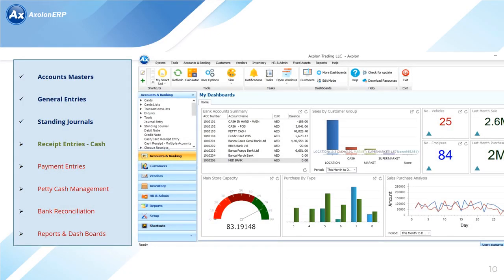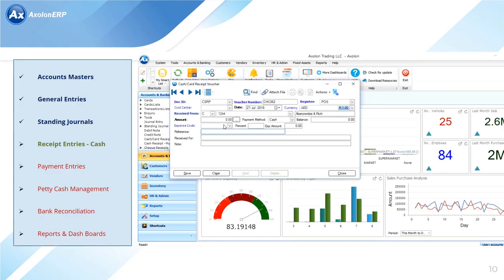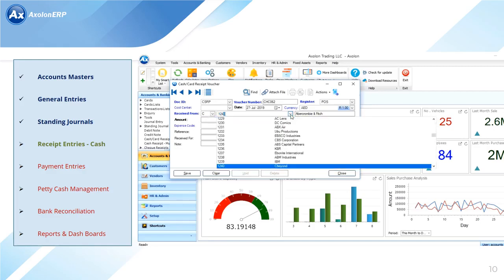In this video we will explain how to create a cash receipt entry in Axelon. Just go to accounts and banking, cash or card receipt entry. Here the document ID and voucher number will come automatically. Then you can choose the register. Then, if you are receiving the money from a customer, select C, then select the customer name here.